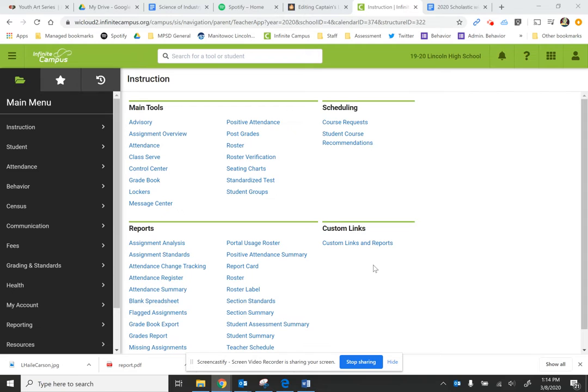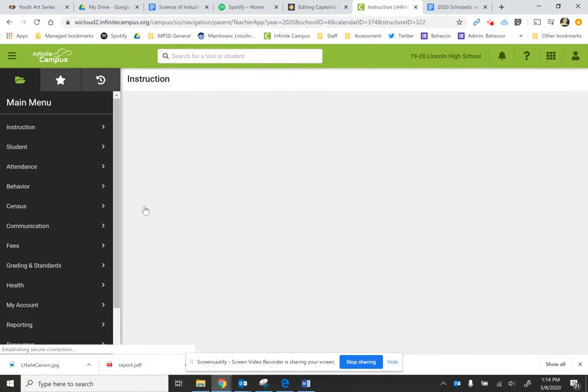Today, we're going to look at the Message Center, which gives you the opportunity to message out to parents and guardians the success or maybe lack thereof of the students that you have in your class. So I'm going to start on the Instruction tab, and I'll notice that in the Main Tools area on the bottom of the first column, I've got a link that says Message Center.